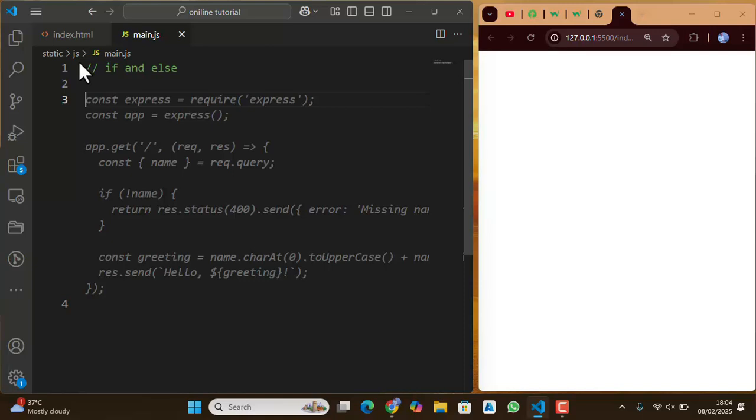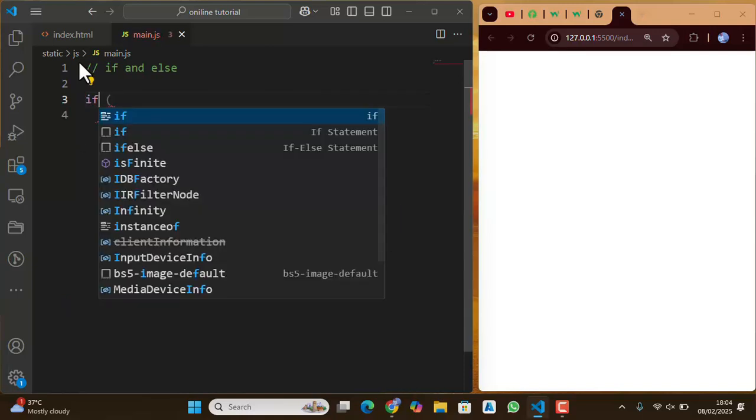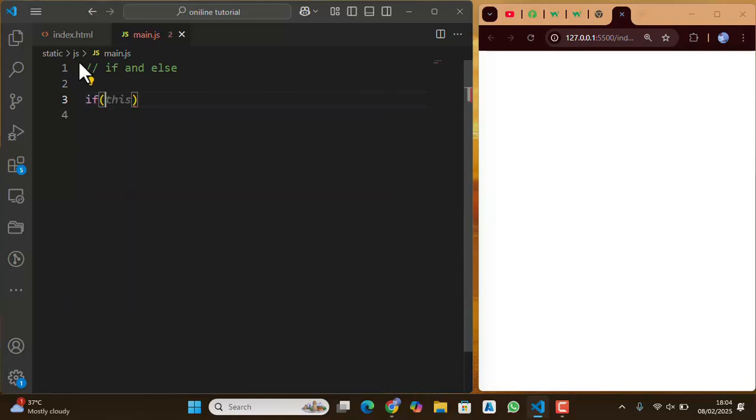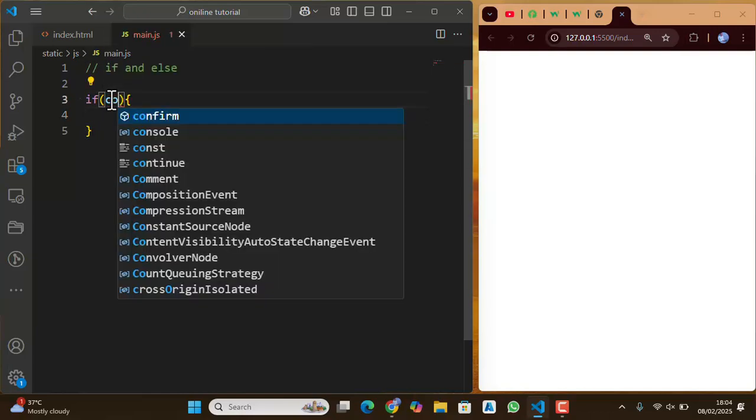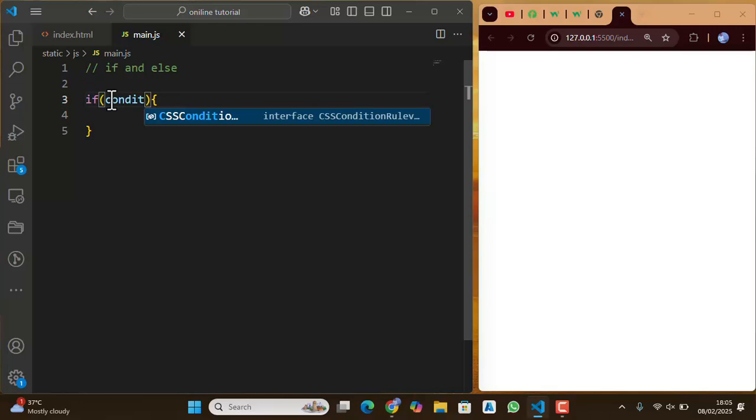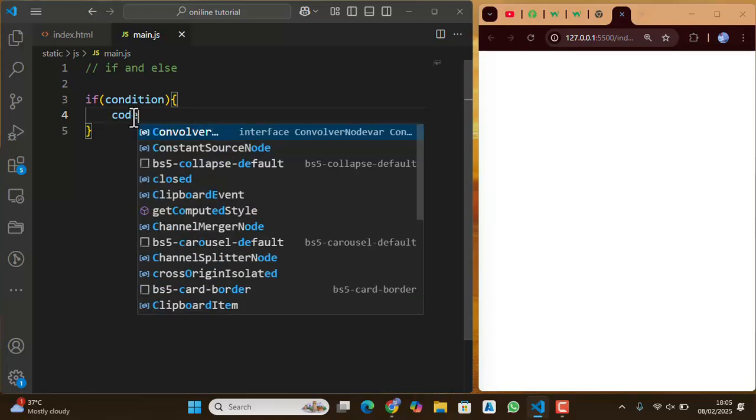So let's do something like this. If, and then the condition is going to be in this bracket, and then the code that we want to do if the condition is true. So condition will be here, and code will be here.